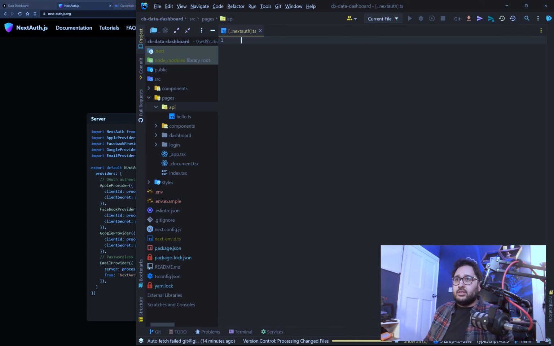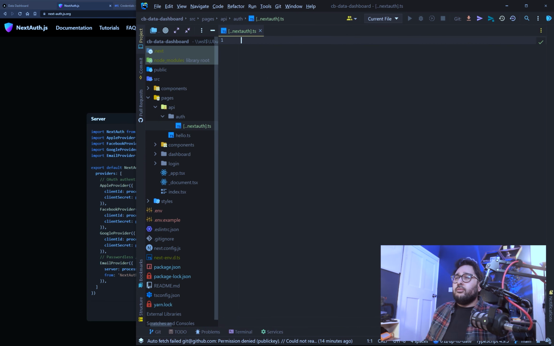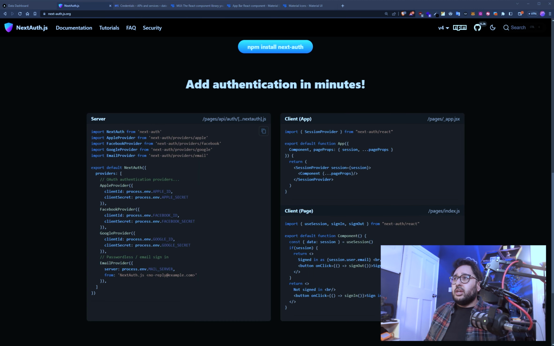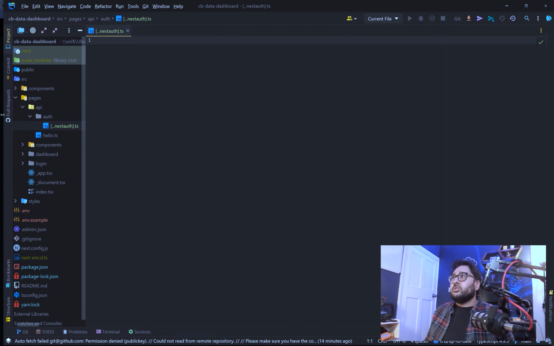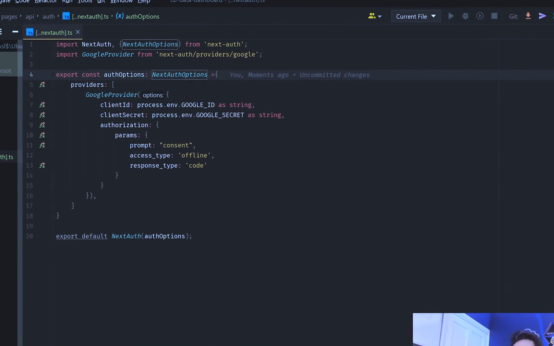So let's add it as a TS file. Ordinarily, if you're using JS, you can just copy and paste this and delete what you need. But as I'll be using Typescript, you might want to use what I'm using instead. So I'll explain to you what this is.